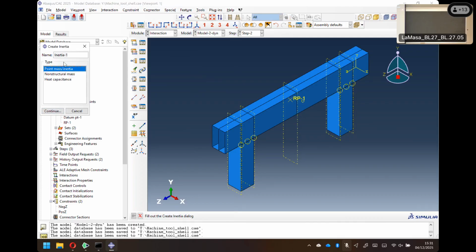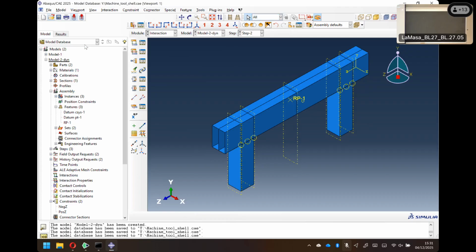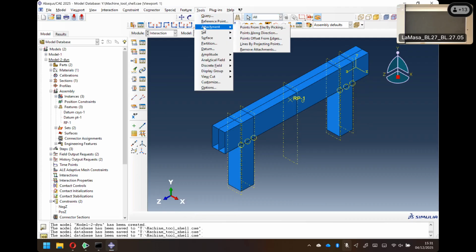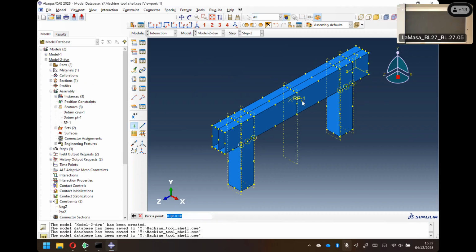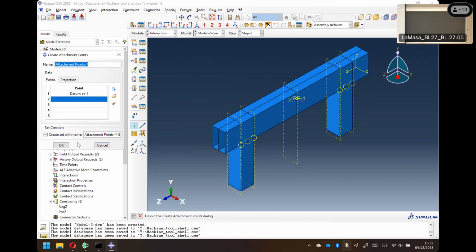No, sorry, wait, guys, first we have to do something else, sorry, I'm losing a bit of track. Yes, tools, attachment points, from file or by picking. Of course we're going to do by picking, so point from file by picking. I select with this edit the point we just created, and I click OK.